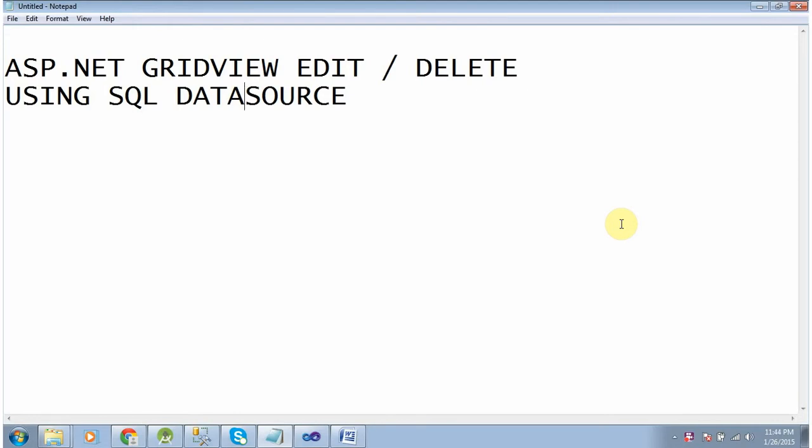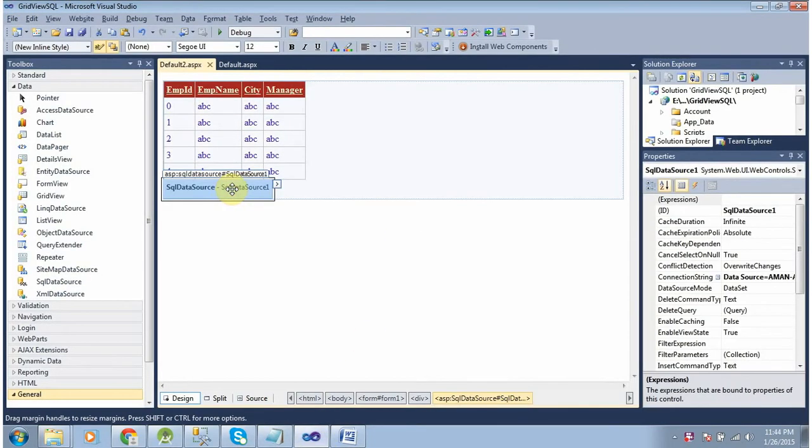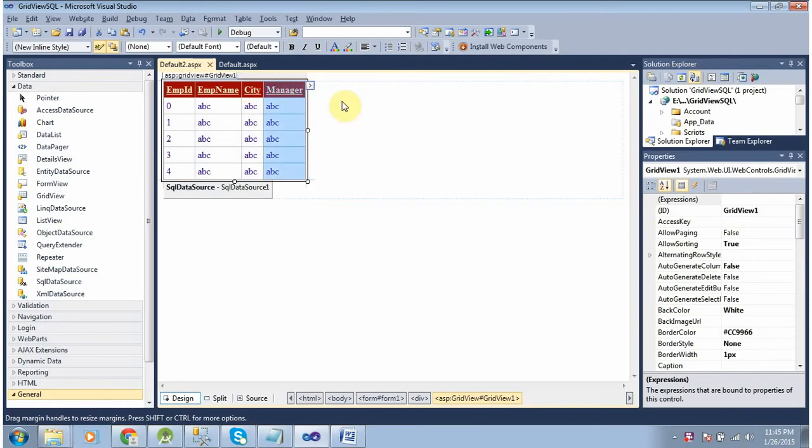ASP.NET grid view edit delete option using SQL data source. Yeah, this is a very easy example. This is a grid view. This is a SQL data source we already chose. If you want to see again, then I can show you.